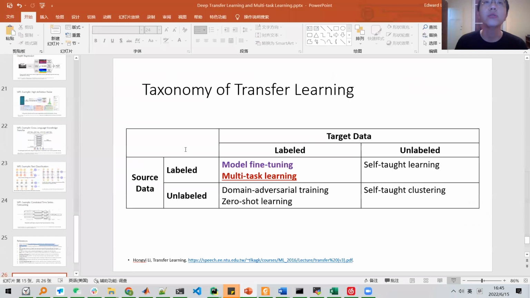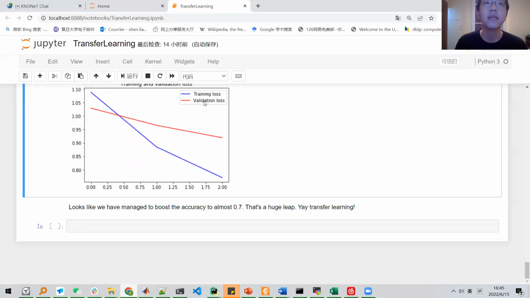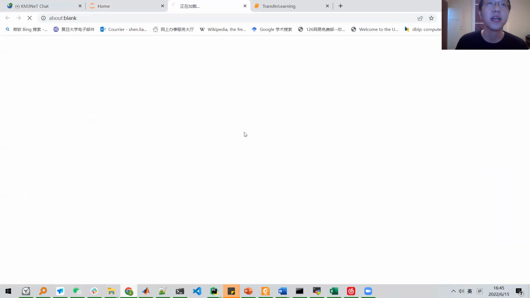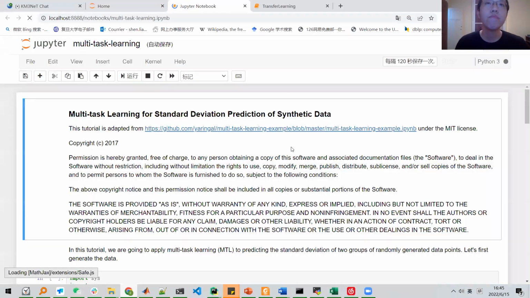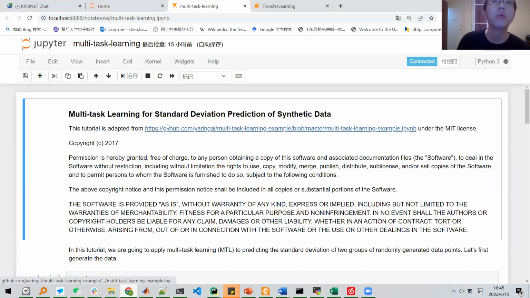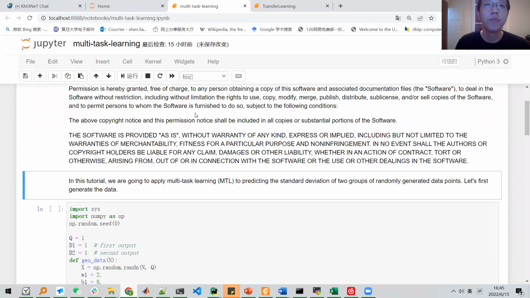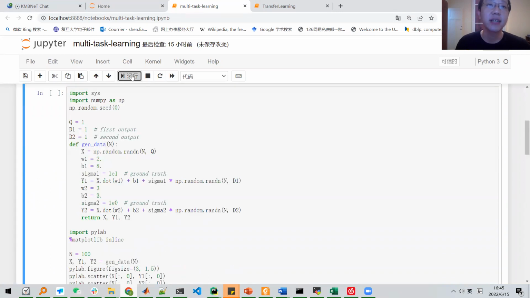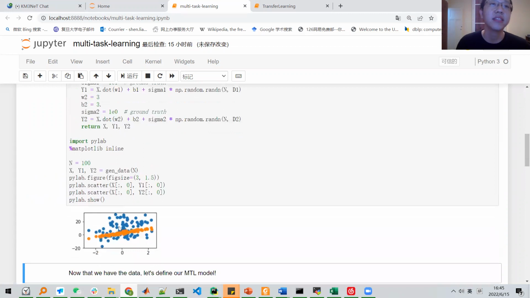Okay, if not, we are going to take a look at the hands-on exercises for multitask learning. So we have this hands-on exercise for multitask learning, and it's for standard deviation prediction on synthetic data points. Let's first take a look at the synthetic data. What does it look like? Okay, it looks like this.